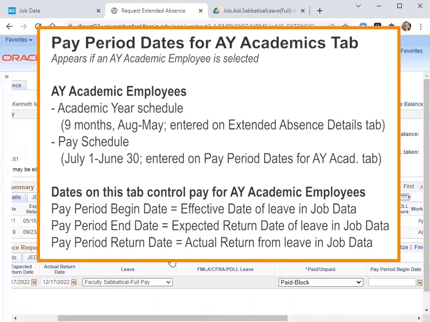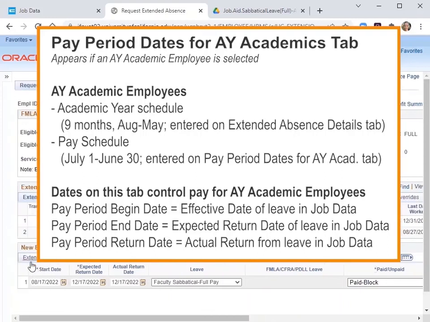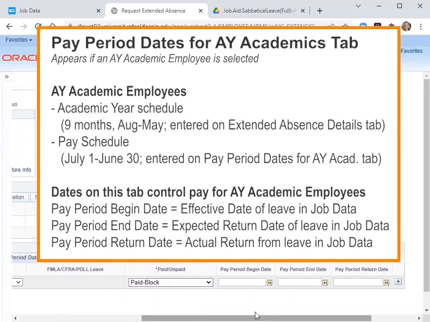The AY Academics are academic employees such as professors who are paid on an academic year schedule. They work 9 months, August through May, but their paychecks come from July 1st through June 30th. When you enter their leave in the main tab, the Extended Absence Details tab, you enter the dates for the leave for a sabbatical as the semester dates. The pay period dates need to align with the fiscal year, so therefore in the Pay Period Dates for AY Academics tab, different dates need to be entered.